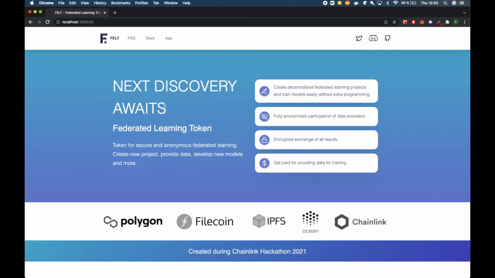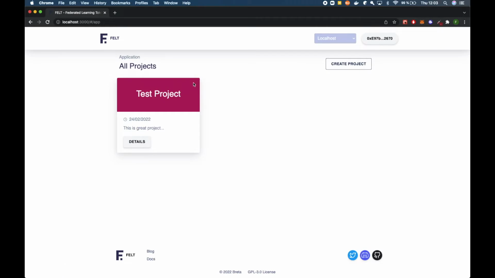First, let's go to our web application. In here, you can see the dashboard with already created projects. Right now I have one test project in here, but let's create a new project. First of all, you need to be connected to the supported network with MetaMask. I'm demonstrating this on a local host, but we also support Polygon testnet for now.